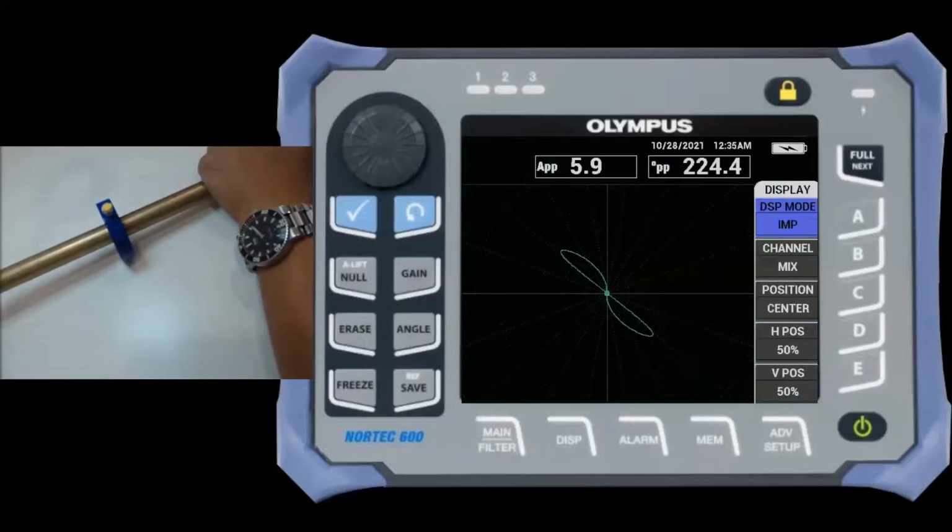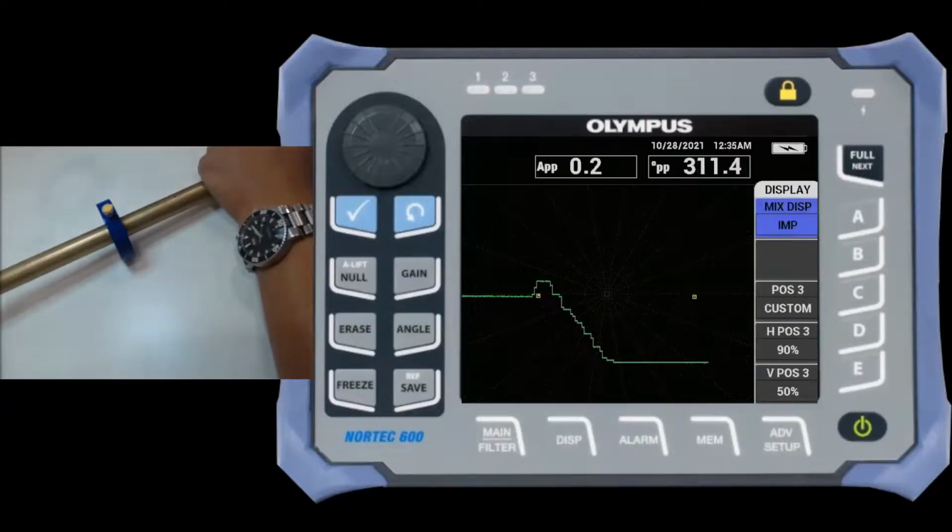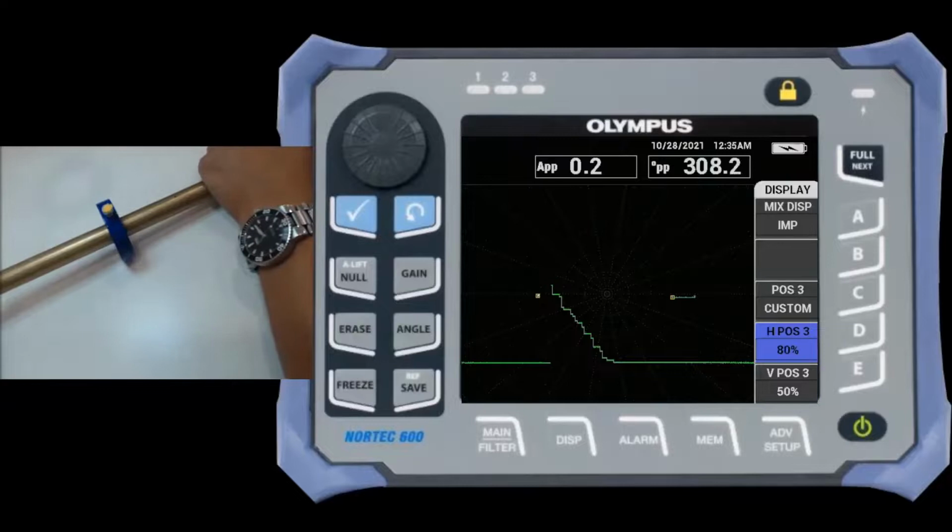Okay, so once done, you can change your display mode to all-in-one, so you can have 3 signals at the same time. From here, you can separate 3 signals by changing the positions. For my frequency 1, I'll change my horizontal position to 20. For my frequency 2, I'll change it to auto Y, and then change my vertical position, maybe around 20%. And then my mix, I'll just tweak it and change it to 80%.